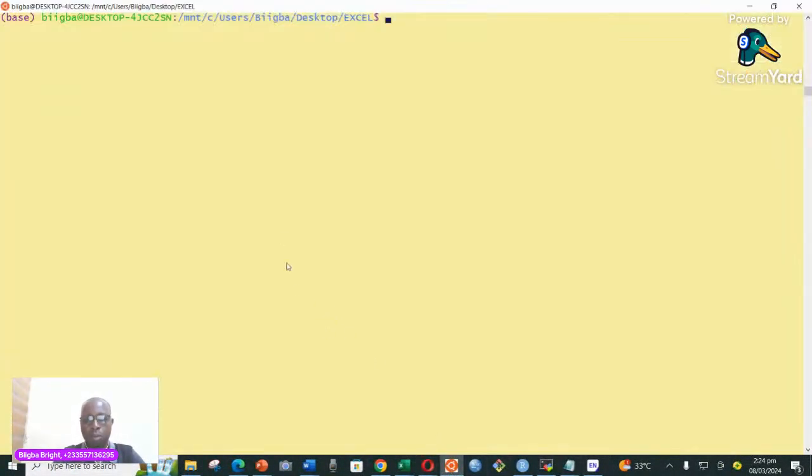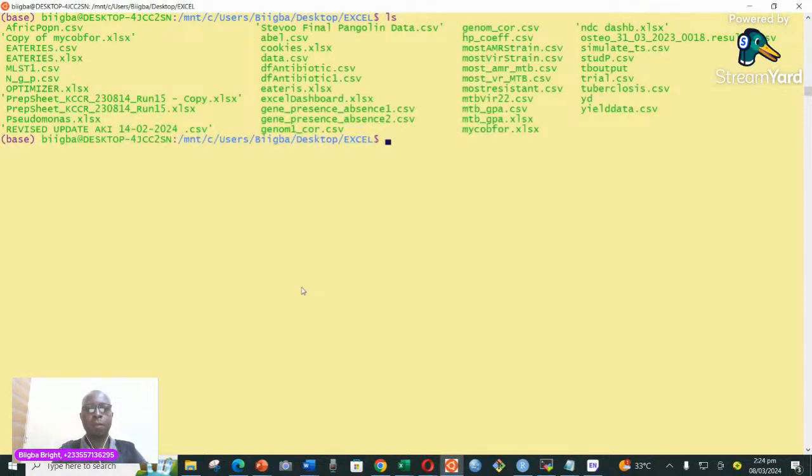Right, so I have my Excel files stored here. I can pick any of the files, but I have this one called MTB virus. These are some virulent genes which I have extracted from Mycobacterium tuberculosis. So let's look at something here.